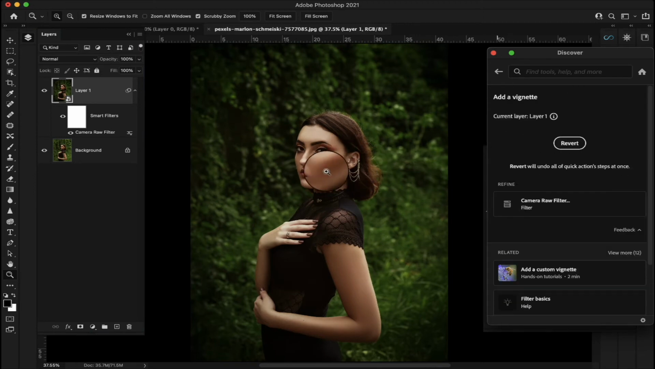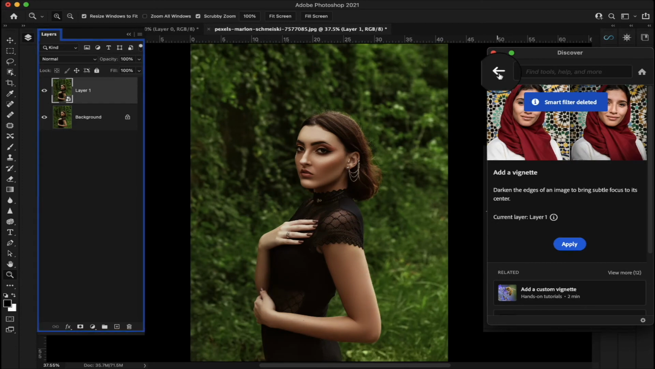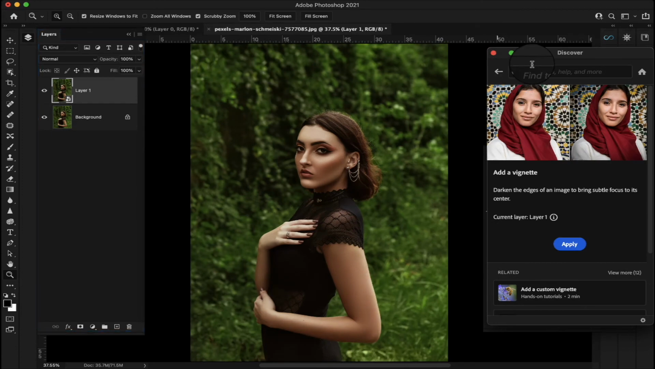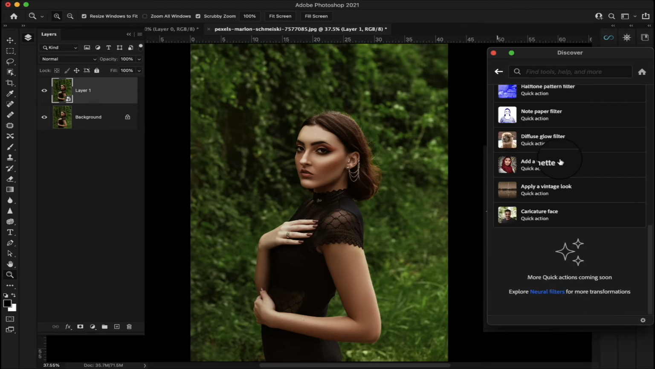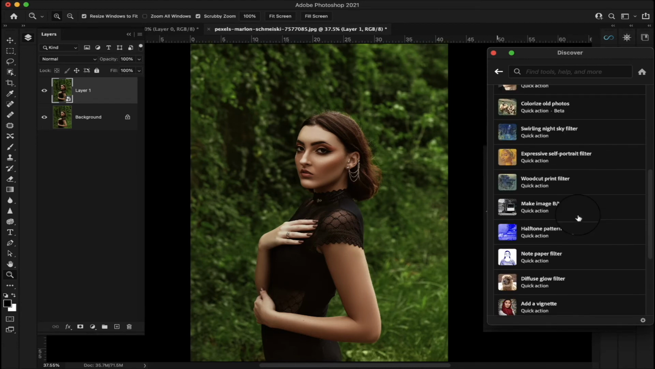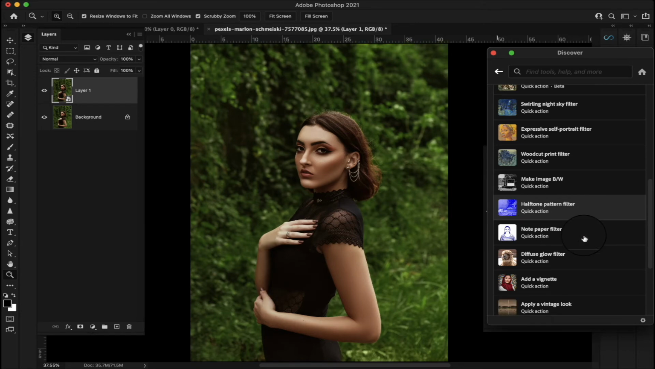So again, like I said, guys, this is just something that could possibly speed up your workflow a little bit. I'm not going to say that all of these are perfect because a lot of these are experimental. I remember when none of these were actually even available. They just had the link, like coming soon or something like that. So again, like I said, you can go through and play with these. You have your halftone patterns, you have your note paper. Let's see what that'll do.